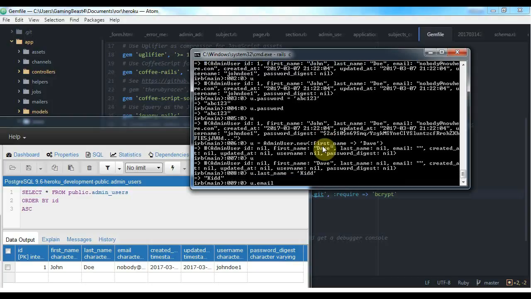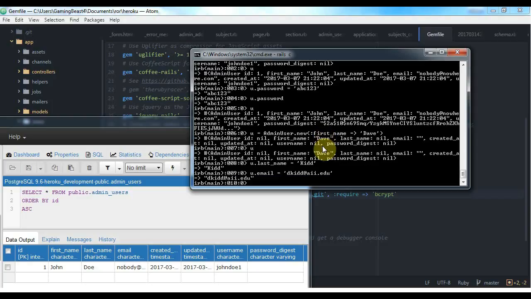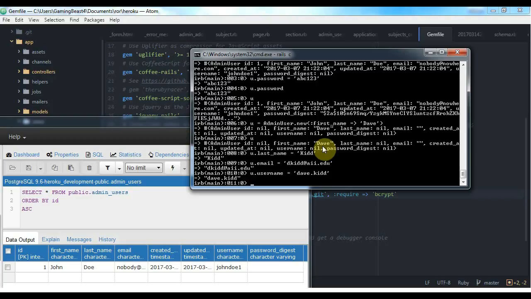Okay, and then I'm going to say u.email is equal to, and remember we set up verification, so these need to be real. It doesn't have to be a real email, but you have to follow the @ and the .edu or the .com format. Oh, and remember your username needs to be more than 8 characters as well. So u.username, I'm going to say dave.kid. And then u.password is going to be equal to abc123.